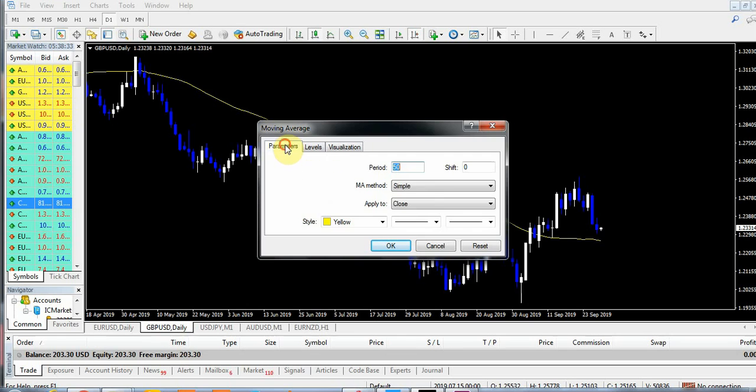Now let's go back to parameters where the main editing is done. The first moving average we'll be plotting will have a period of 33. You leave the shift at 0. Then the MA method, I normally use simple moving average. I don't change it, but you can play around and check the others. We have exponential, smoothed, linear weighted, as you can see. And if you change the MA method, you see that the moving average will change in a way.